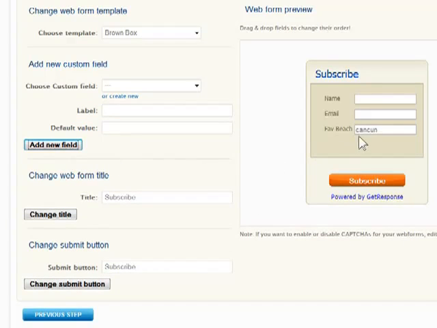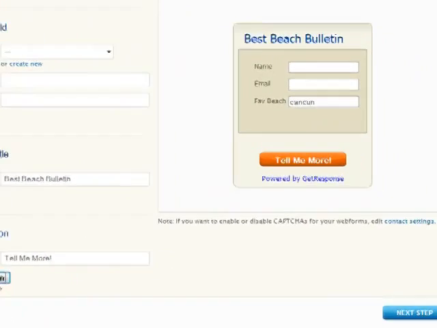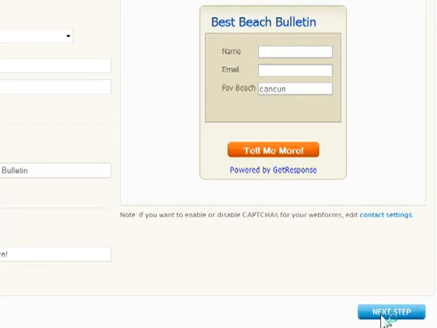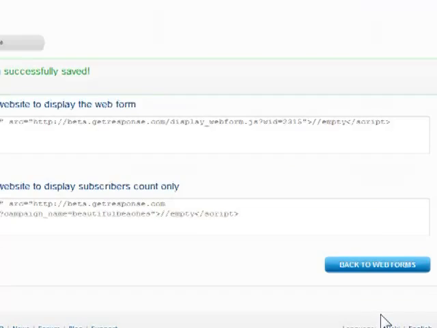To remove a field from your web form, simply hover over it and click Remove. The title of the web form can be changed, as well as the Submit button to help attract more attention. When done designing your form, click Next Step to continue.